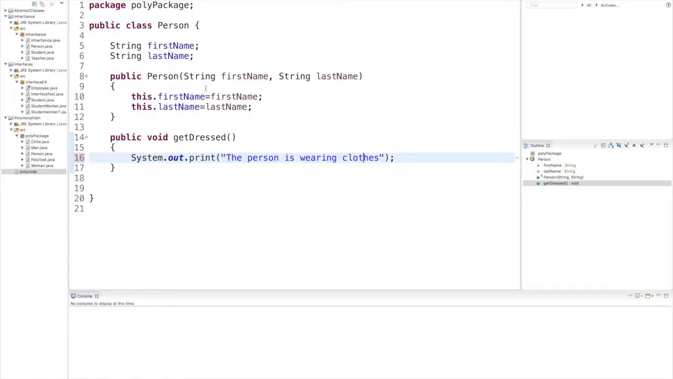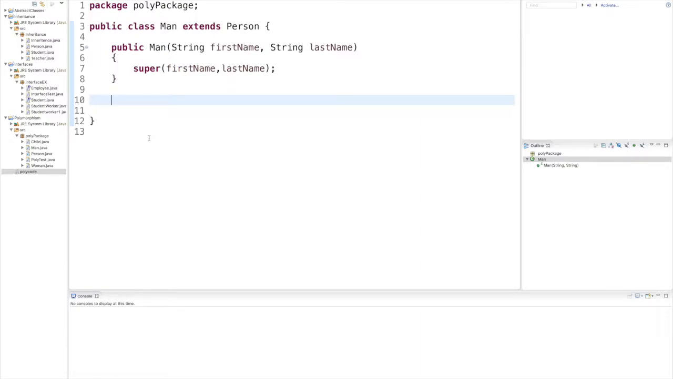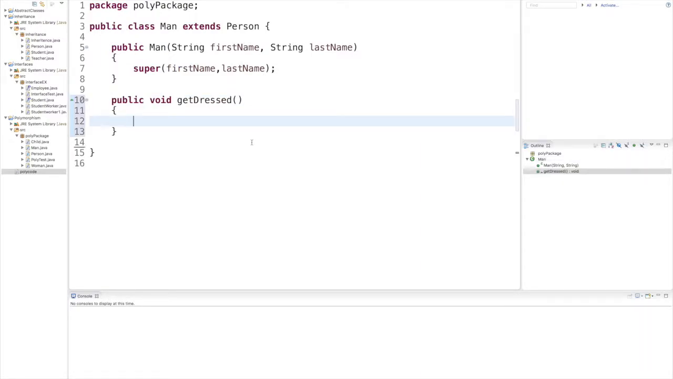Method overriding refers to the overriding of a method defined in the superclass by a method with the same name and parameters in the subclass by redefining it with a different implementation to the superclass. What do we mean by this? Well, if we wanted to adapt this getDressed method to suit, for example, the Man class and tell us what a man is wearing, maybe a shirt and trousers, we would redefine it in the Man class like so.